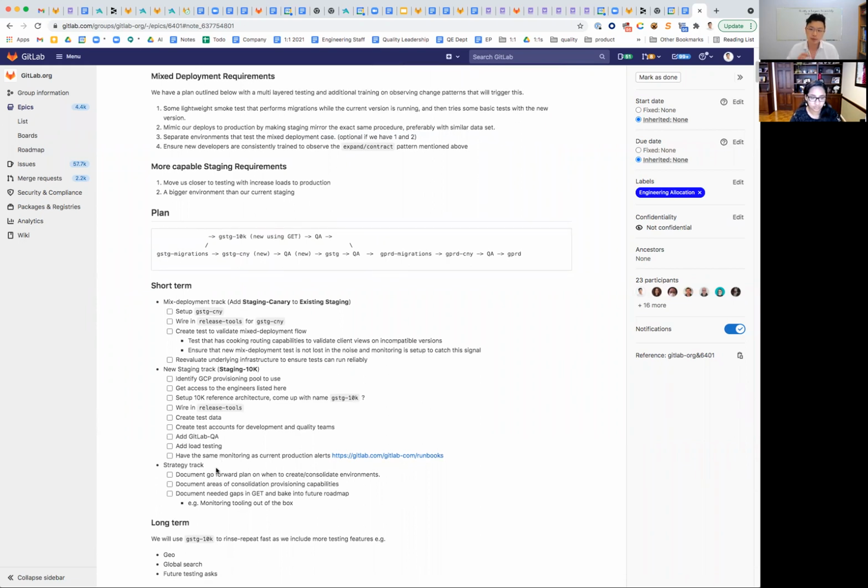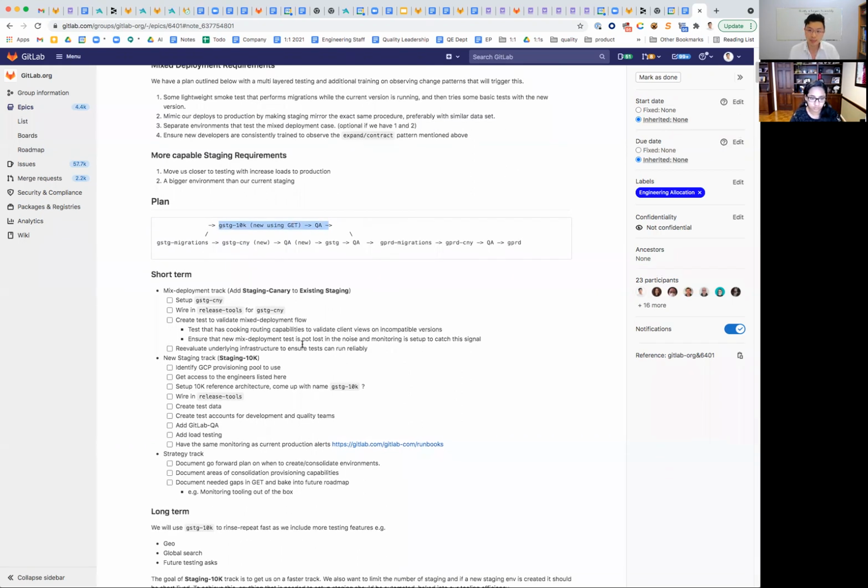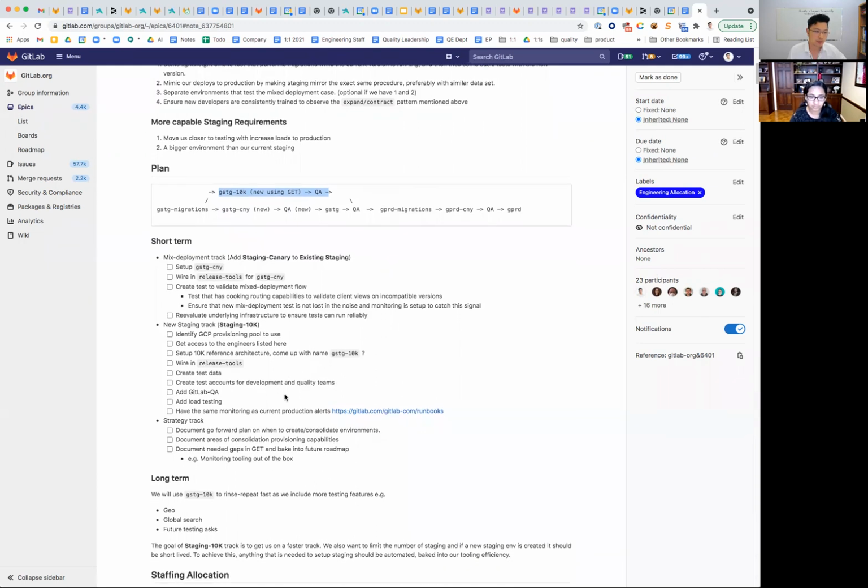Next on to the strategy track. The reason we're doing this is we don't want to create a number of stagings. I don't want us to create another 5K staging or a 1K staging. If we need new capabilities, we add them to the 10K reference architecture staging. That's going to be where we rinse and repeat fast. We want to limit the number of stagings intentionally. So if we need new things, make sure we can add on to it, and set it up again if we need to. This is where we will go in terms of making sure that we have more robust, fully capable, enhanced testing before we reach production.